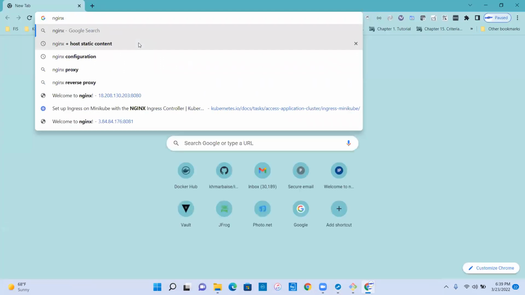Nginx is a server. I didn't mention it because we didn't need to. We're going to look at several servers. We're going to look at Nginx, JBoss, and Tomcat. So these are all going to be servers.